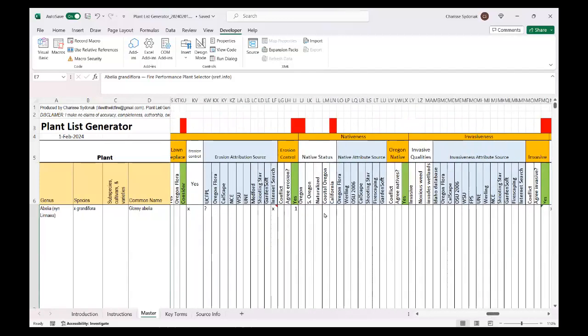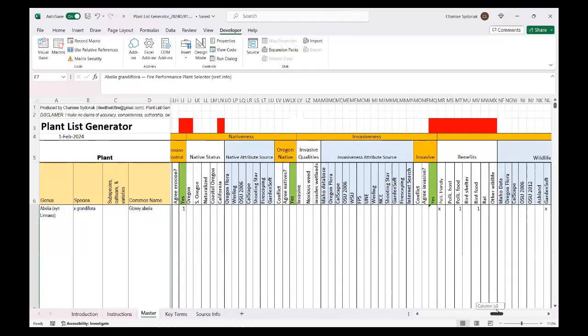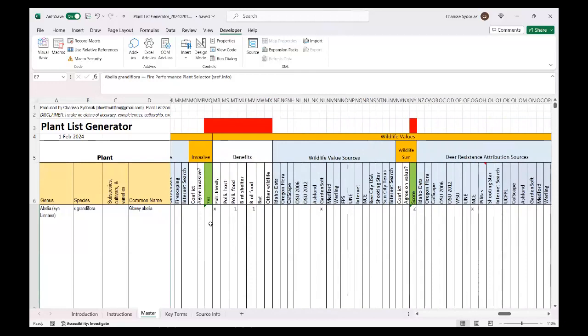Is it native? Is it native in California, Oregon, Southern Oregon? Has it naturalized? Is it invasive? How invasive? Does it invade wetlands? What are the wildlife benefits? Is it a pollinator host, plant food, a host or a food source? Does it shelter birds? Is it bird food? Does it shelter bats or serve bats?